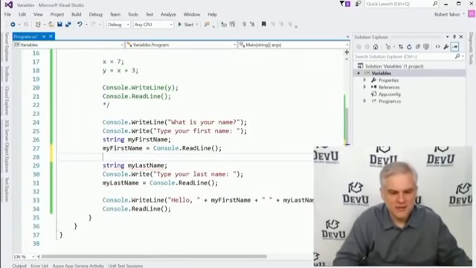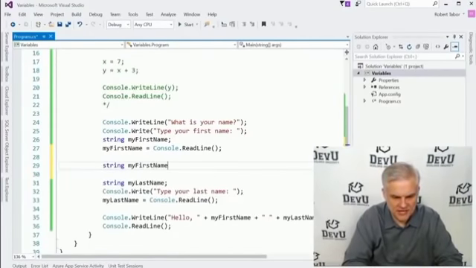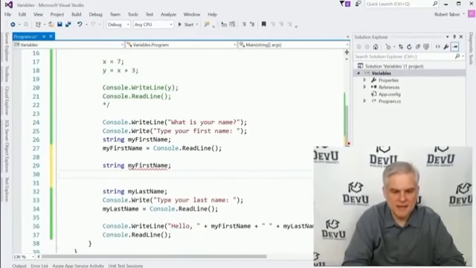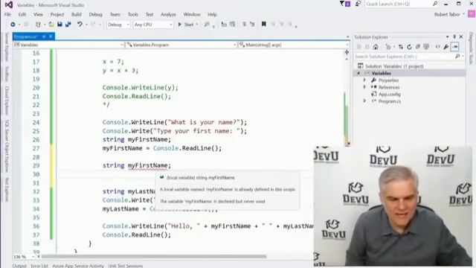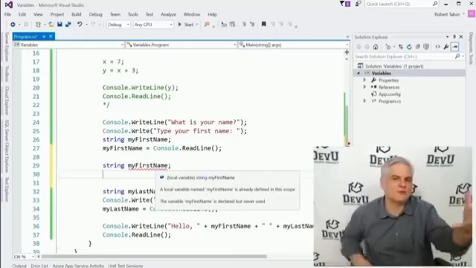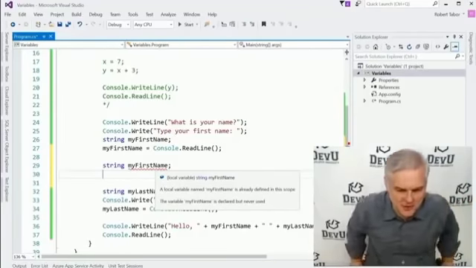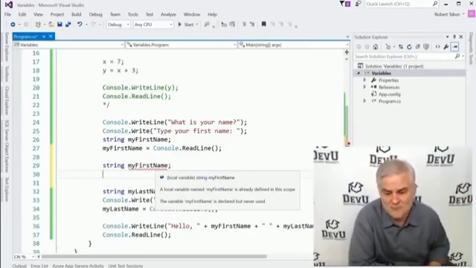All right. The other thing that I wanted to talk about here is that we cannot define the same variable two times. So let's try this. I'm going to do my first name and say I want another bucket in the computer's memory with the same name, my first name, and the compiler says you can't do that. We've already got a bucket. We're going to confuse buckets in memory if we give two buckets the same name. Okay, so it says a local variable named my first name is already defined in this scope. You can't do that.